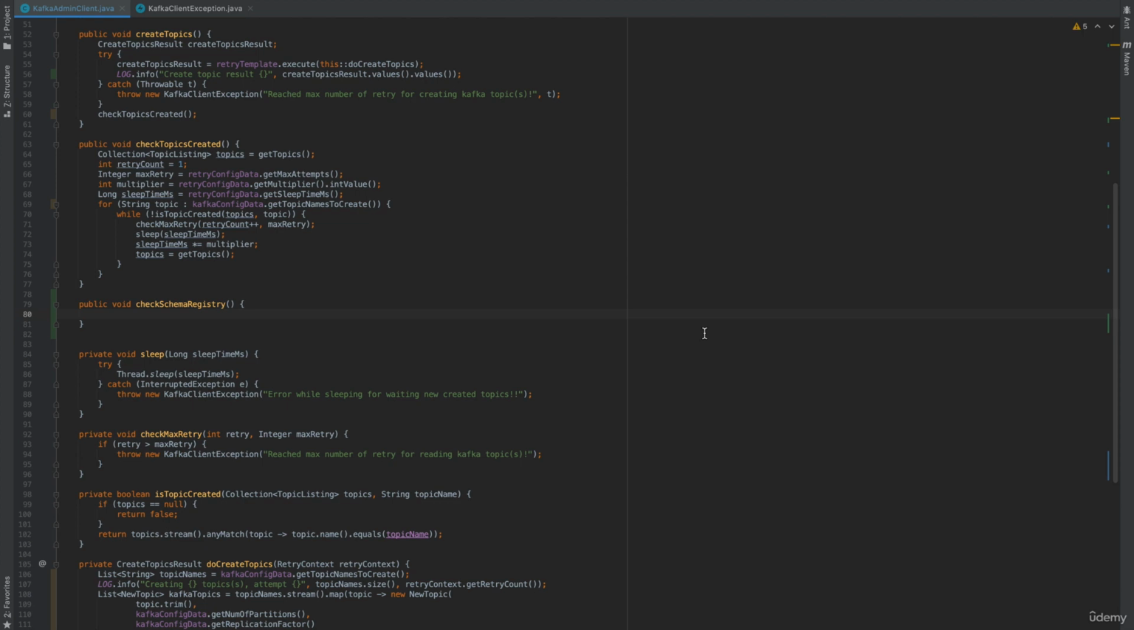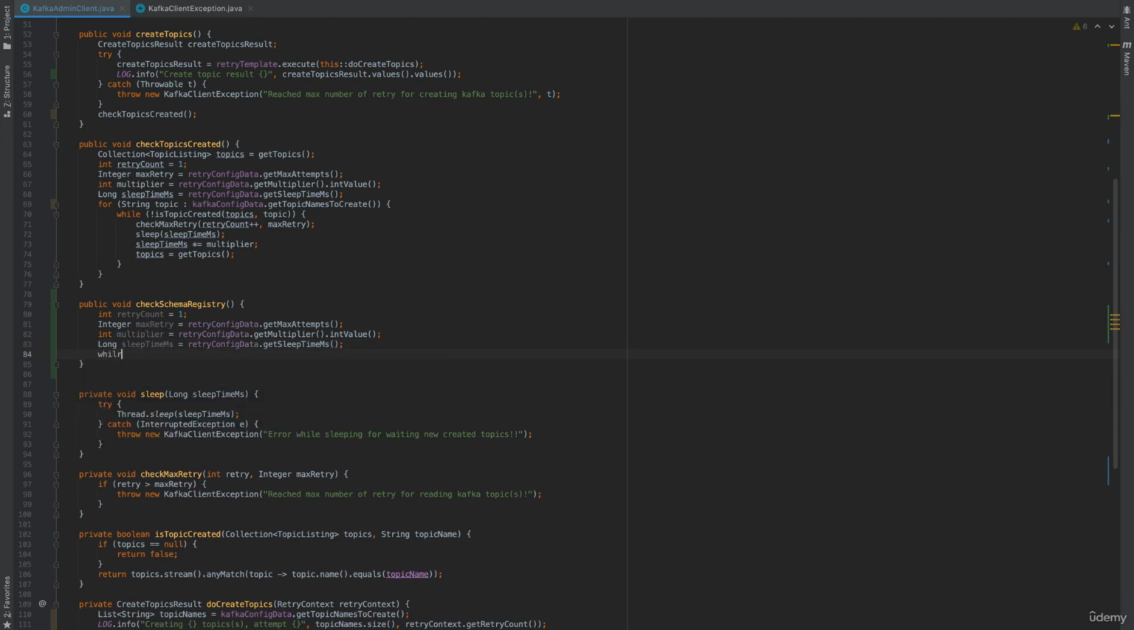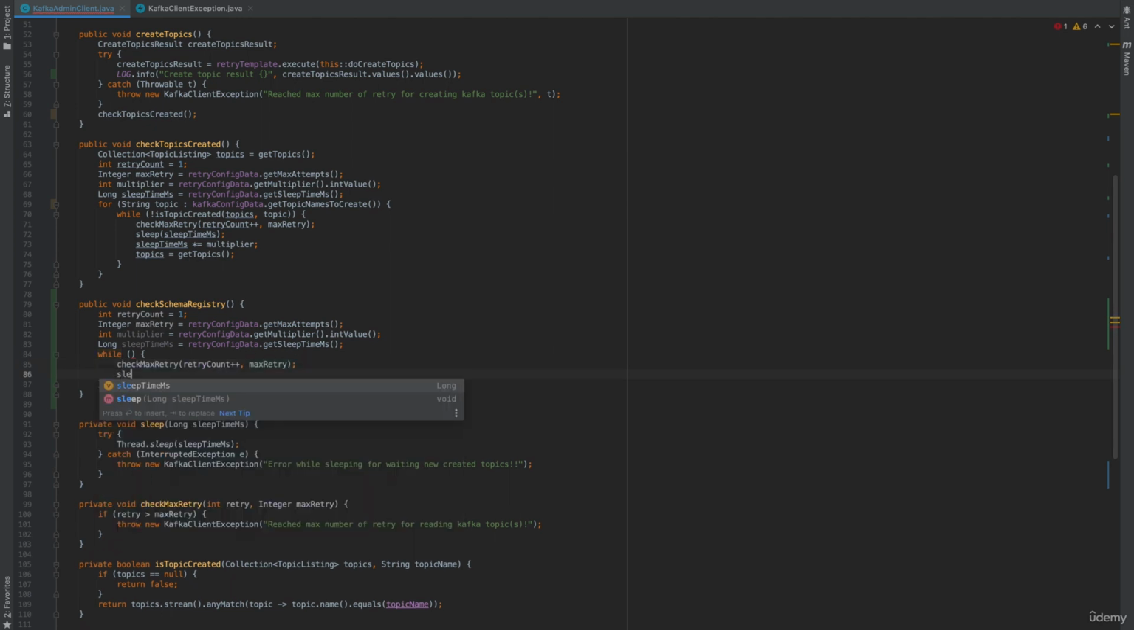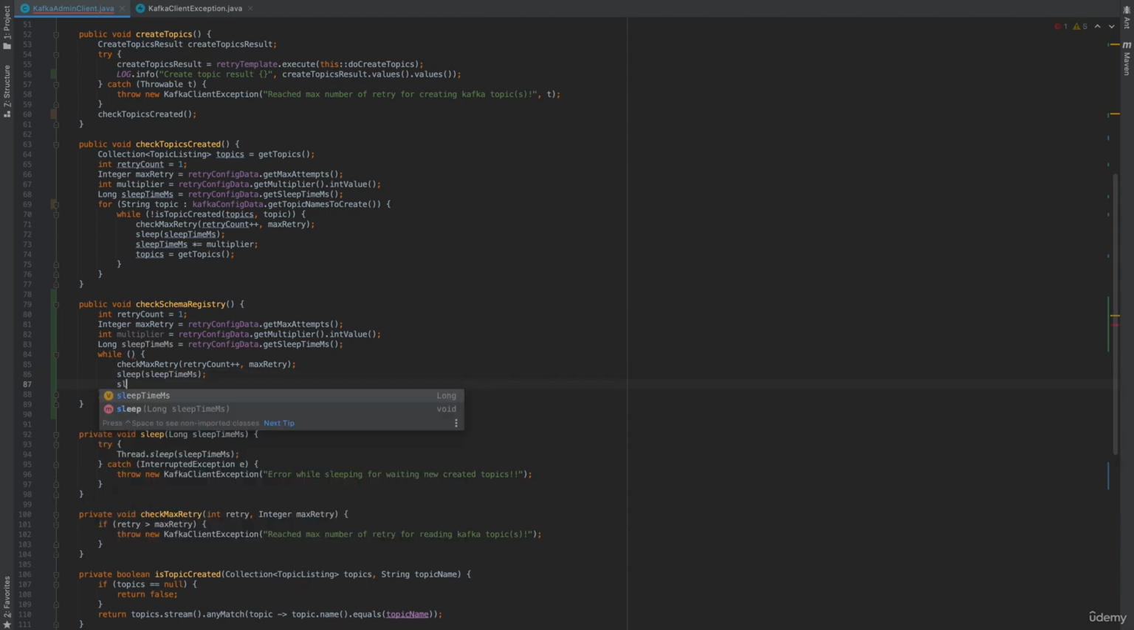To do that, we need to make a REST call to the schema registry endpoint. Let's now implement the same logic as we did in the check topics created method. Use the max retry, multiplier, and sleep time millisecond configuration variables. Then create an infinite while loop. Check the max retry, and then sleep for the configured amount of time. And finally, increase the sleep exponentially.